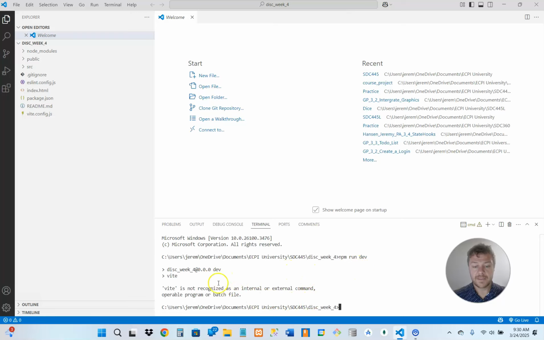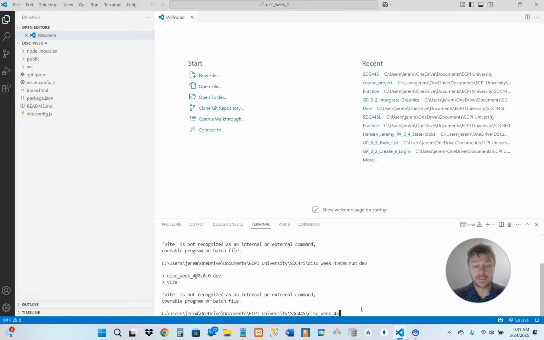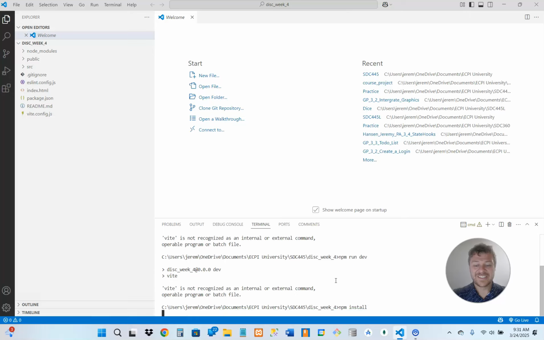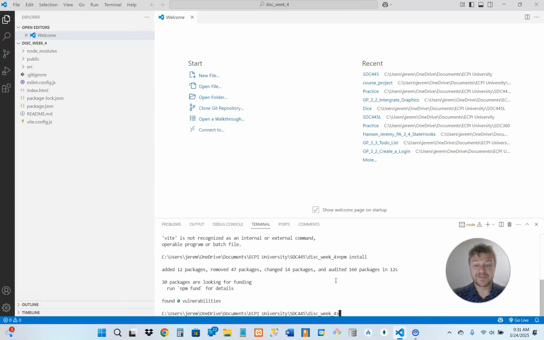Why didn't that work? It does not recognize the internal or external command. You know, I might have messed up by changing folders. Let's see if this works. I think I interrupted it. Yeah, pretty sure that's what I did. Okay, now let's try this again.